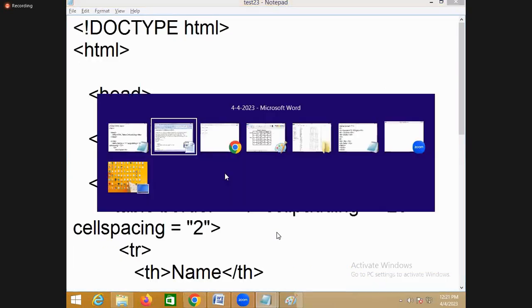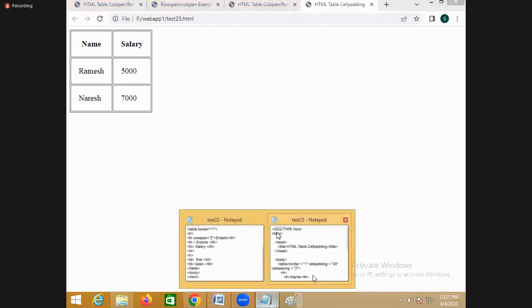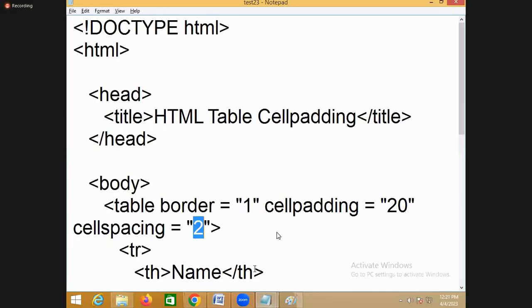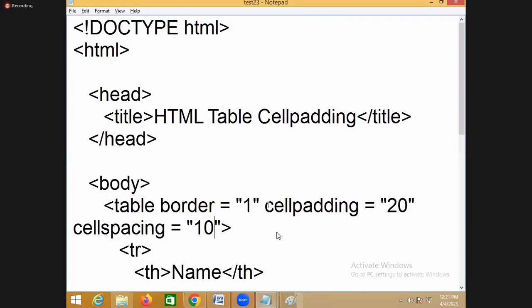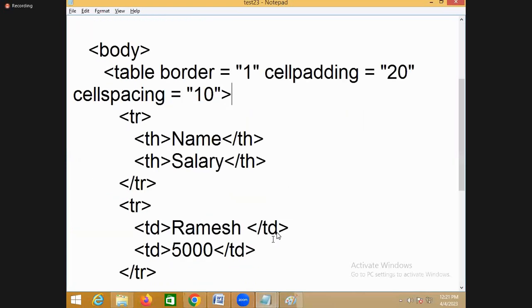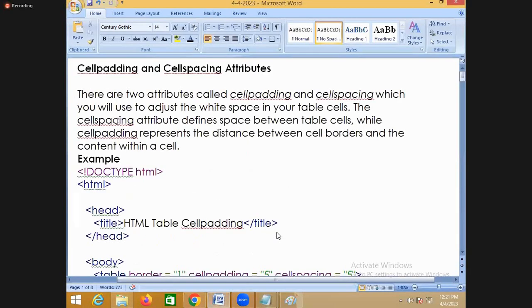But cell spacing represents spaces between what? Cells. This is one cell and this is one cell. If you want to define the spaces between the cells, you can define it using cell spacing. I have given this cell spacing as 10, so you call it the space between two cells. That is called cell spacing. Cell padding and cell spacing are two more attributes which are used with the table.